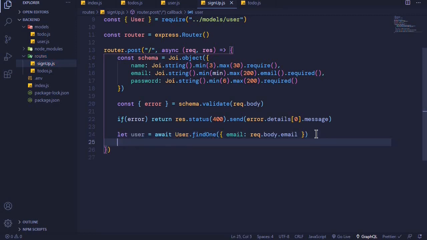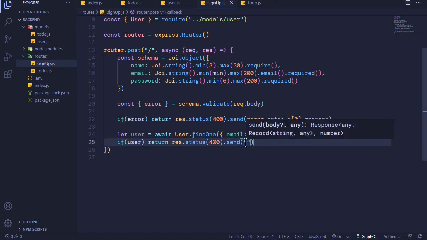Now we can perform an if statement here. If user is true, that means that this user already exists. If this is null or undefined, that means that the user does not exist. Okay, so if user, we return a message to the client, res.status. So we include a status code of 400, meaning that this is a client error and not a server error. .send, we include a custom message here. So user with that email already exists.